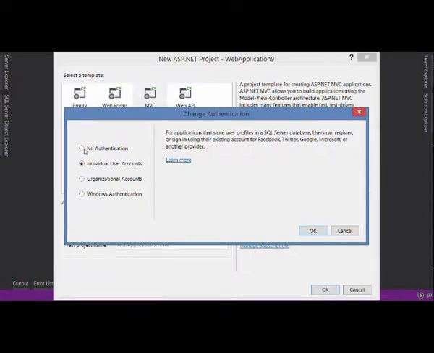We have no authentication, which is used for applications that don't need any authentication services and are accessible to anonymous users. We have individual user accounts, which is the default authentication option for ASP.NET MVC projects. And this is suitable for internet websites, where you want to provide a form for the user to log in. With this option, you can also enable social logins, such as Facebook, Google, Twitter, and so on.